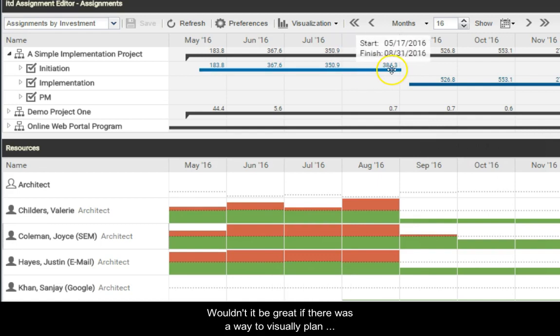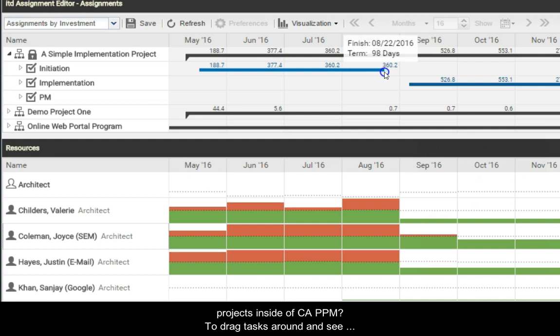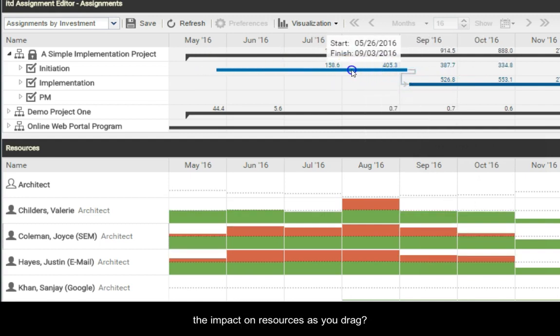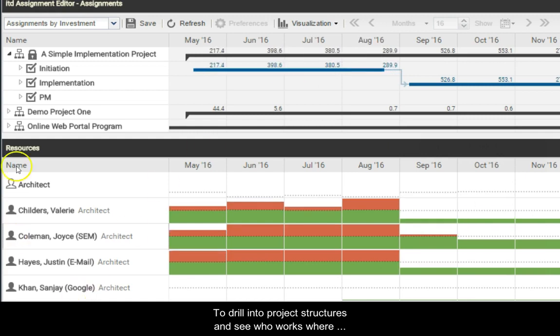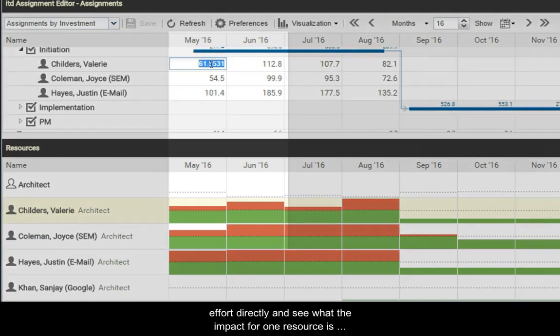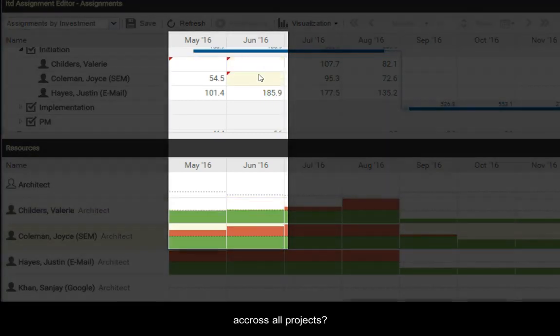Wouldn't it be great if there was a way to visually plan projects inside of CA PPM? To drag tasks around and see the impact on resources as you drag. To drill into project structures and see who works where without having to open Microsoft Project or open Workbench. To be able to change the effort directly and see what the impact for one resource is across all projects.